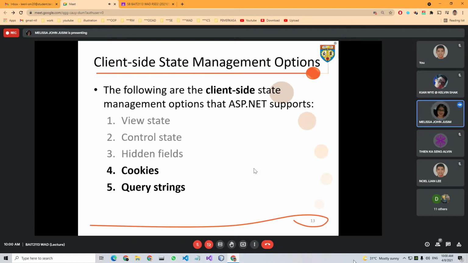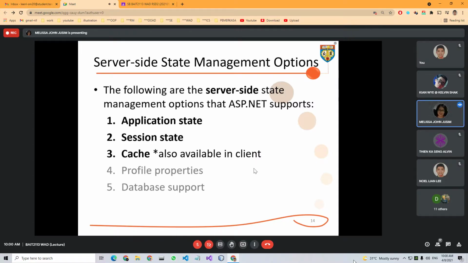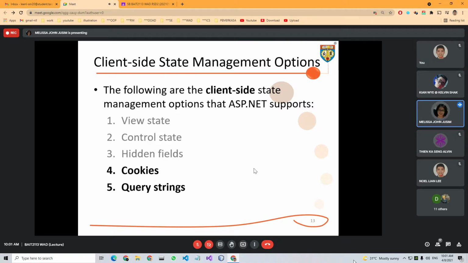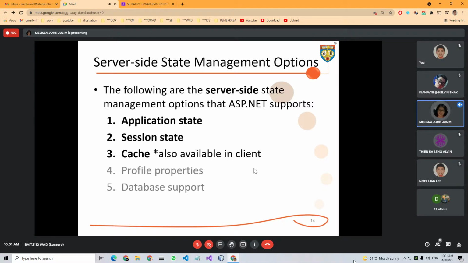Then how about the server side? For server side, we have these options. We have the application state, we have the session state, and also cache. In fact, cache can be listed here as a client state management option as well. The ones that we will not cover would be using the profile properties and database support. So how about we go to the first option, which is the cookie.